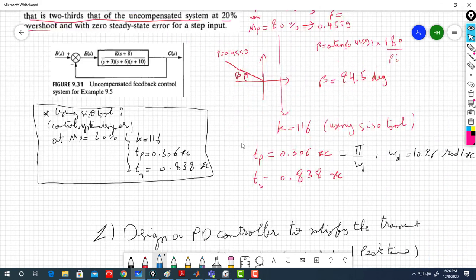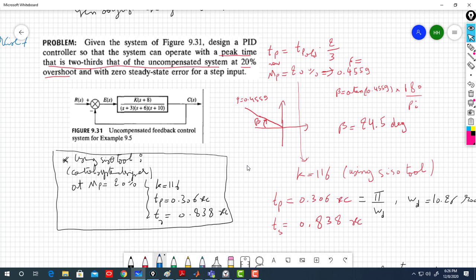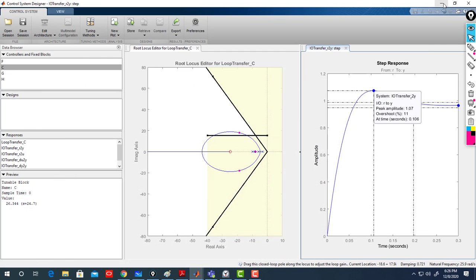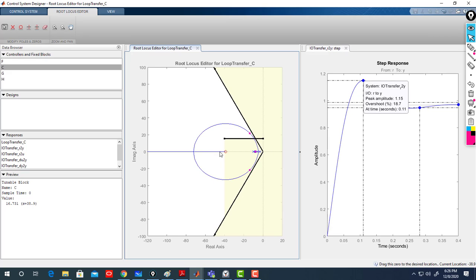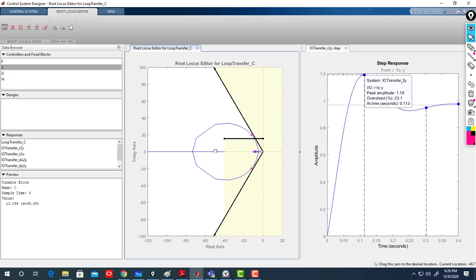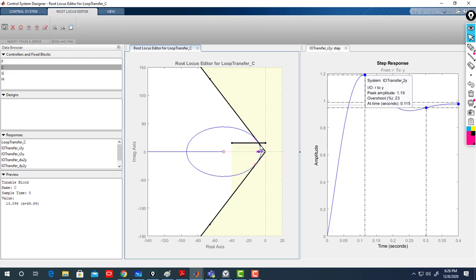Now, if the question is clearly saying peak time equal to that and overshoot of 20, it means you need to be at the intersection. You need to design your controller to be at the intersection to satisfy both. And keep in mind this is the first order approximation. So can I do it in a way to intersect it somewhere here? Yes, sounds like this is fine.